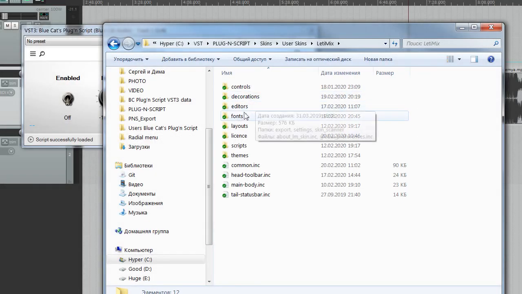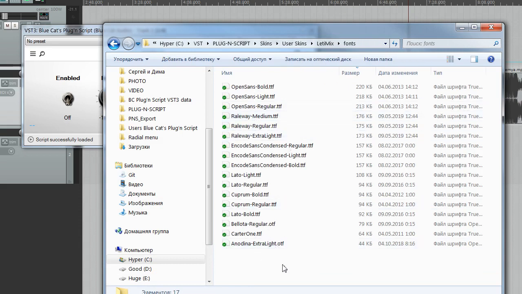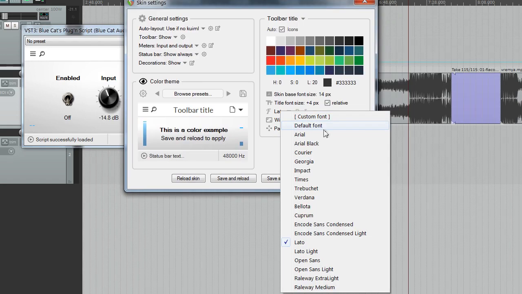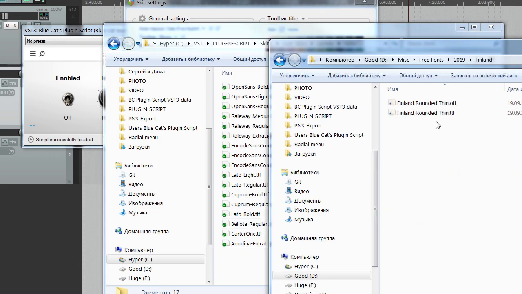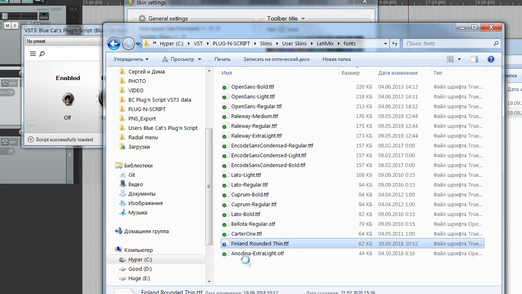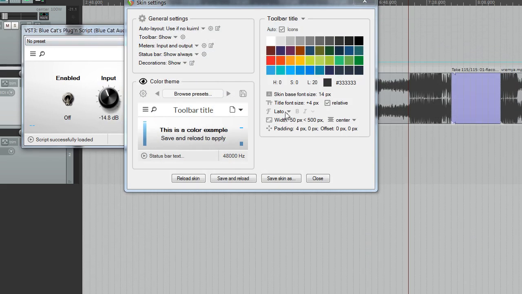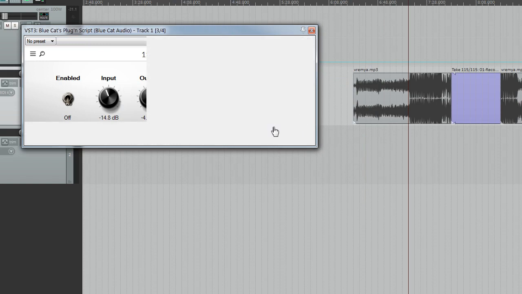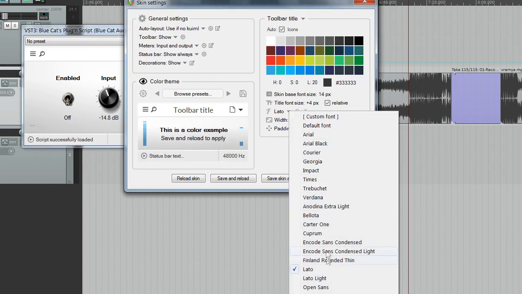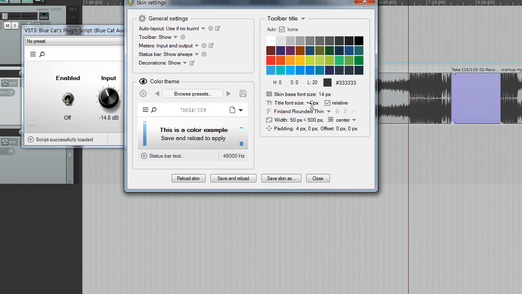Here in the Lettermix folder you have the fonts folder. These are some freeware fonts that are included with the skin. This is the list of fonts that is present on both Windows and Mac by default. And these are some more additional fonts that you can add to your fonts folder. Let's try this Finland font. I copy the font here, but I don't yet see it in this list. For it to appear, I have to add it to the skin. The easiest way is to click on this little F icon here. Rescan fonts. It saves and reloads the skin. And now this skin has this Finland rounded thin font.